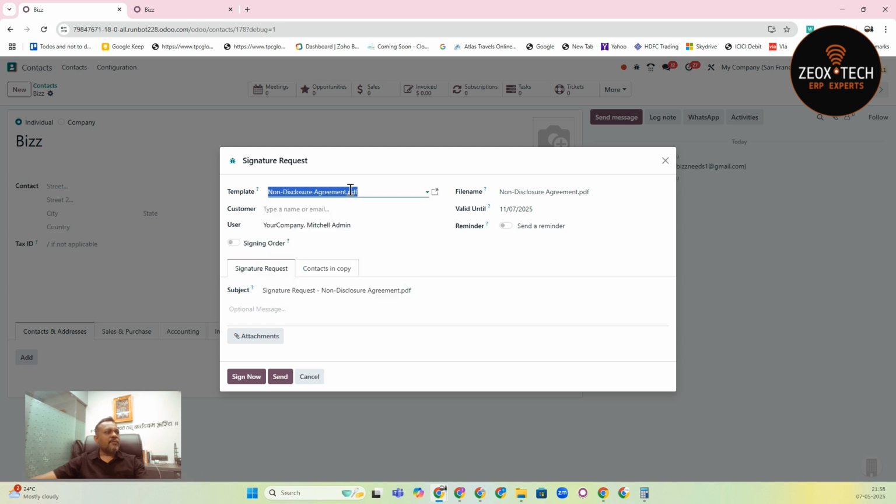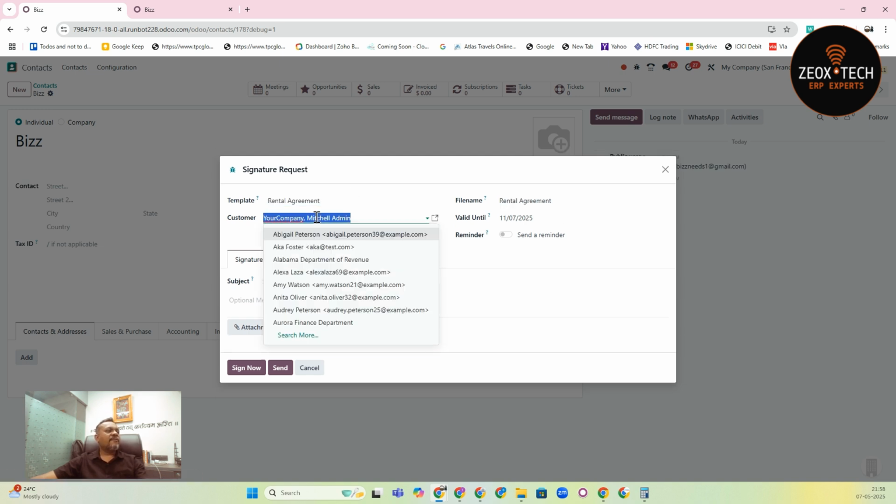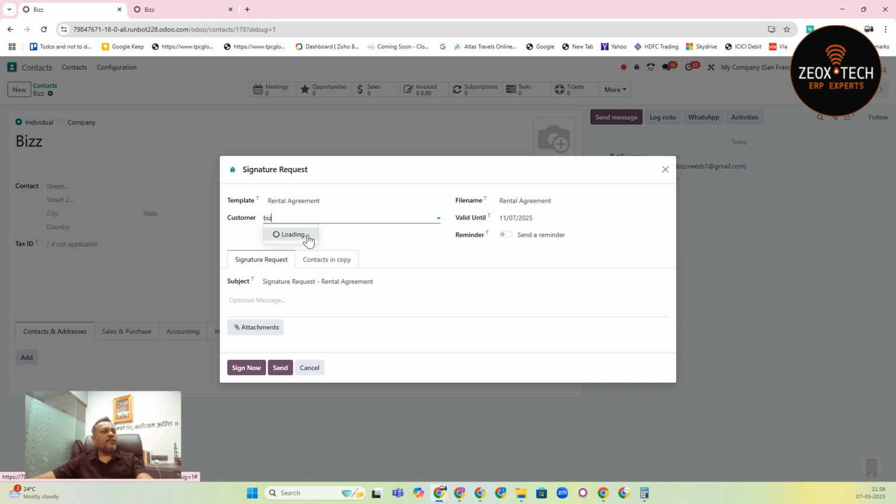Okay, yes, I think that was a problem. Let us try the rental agreement also. Only a refresh worked out well. So we have... This is the ID. Yes, perfect, because I was able to find it very easily by just using it.